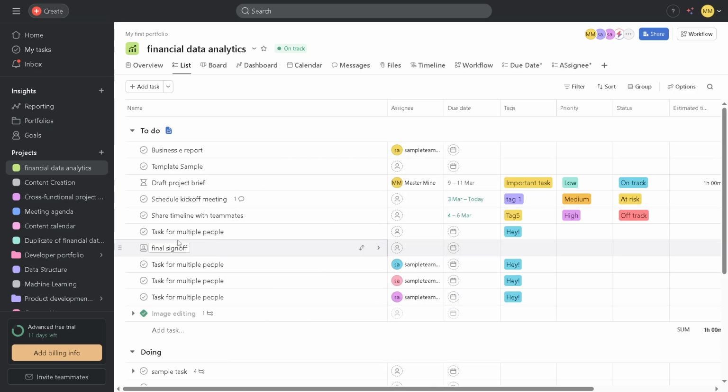So let's dive right in. The first thing you'll want to do is open the specific project that contains the task template you wish to modify or update. You probably have various projects running, so make sure you navigate to the correct one where your template resides.